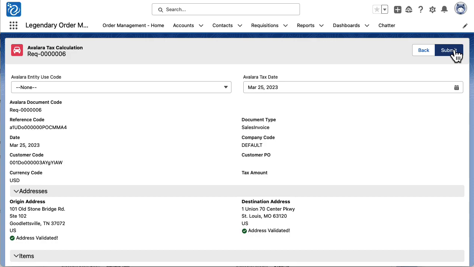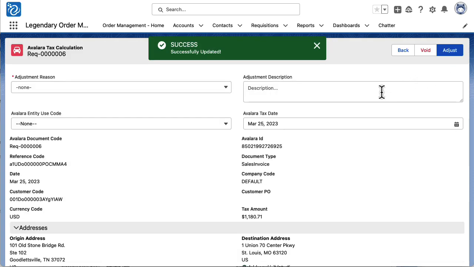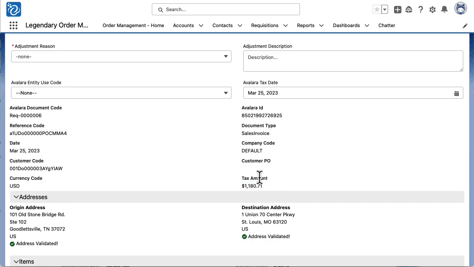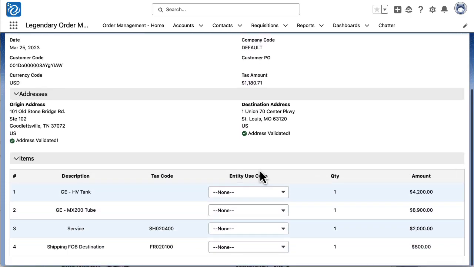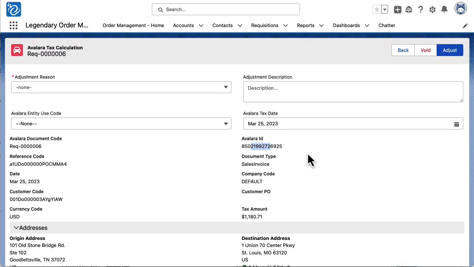When ready, I can submit this transaction, and this will send my transaction to Avalara AvaTax. I can also see my tax has come back to us, and I can see my tax amount for this order, which has been stored on the requisition. And we've also received back our Avalara ID, and now we can either void or do an adjustment on this requisition.